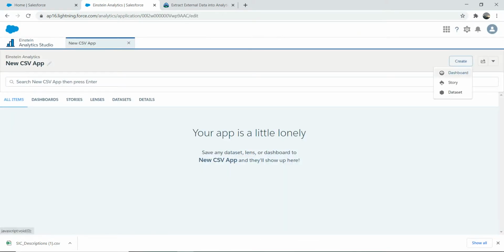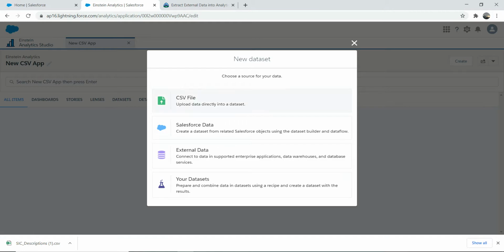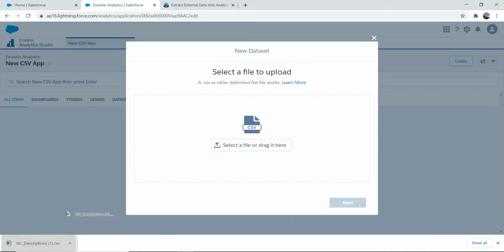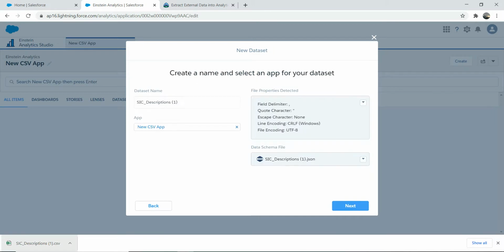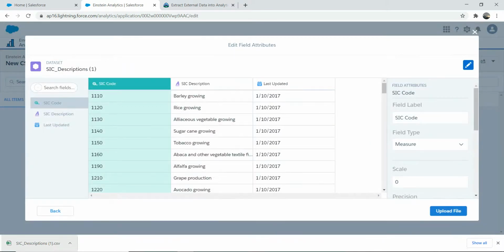So we're going to create a data set. Choose CSV file, and this CSV file I'm going to drag and drop here. Click on next, and click on next. So this is the one which we got. You have SIC code, description, and last update, right? Three fields, nice and easy.